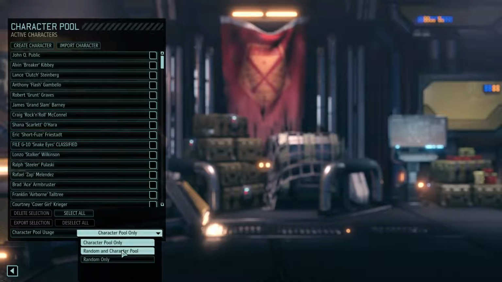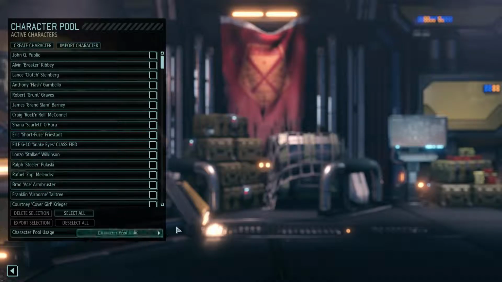There's random and character pool, which will create random characters along with it, and random only. Both of which are kind of a bad idea if you've got a lot of cosmetic mods, because you get some really weird looking crap. But if you're doing something like this and you leave it on character pool only, then you're cool. If you go back to wanting random, you just take that stuff off and make your new campaign.